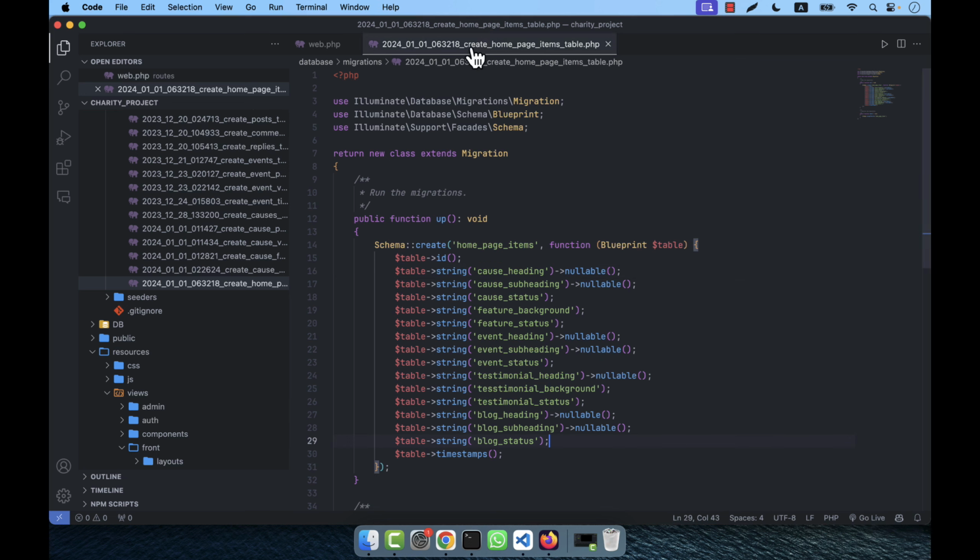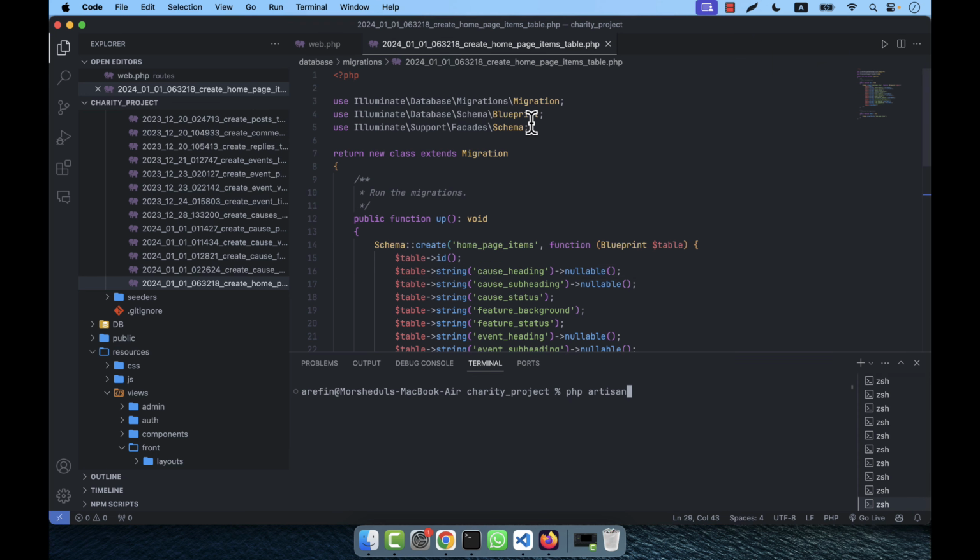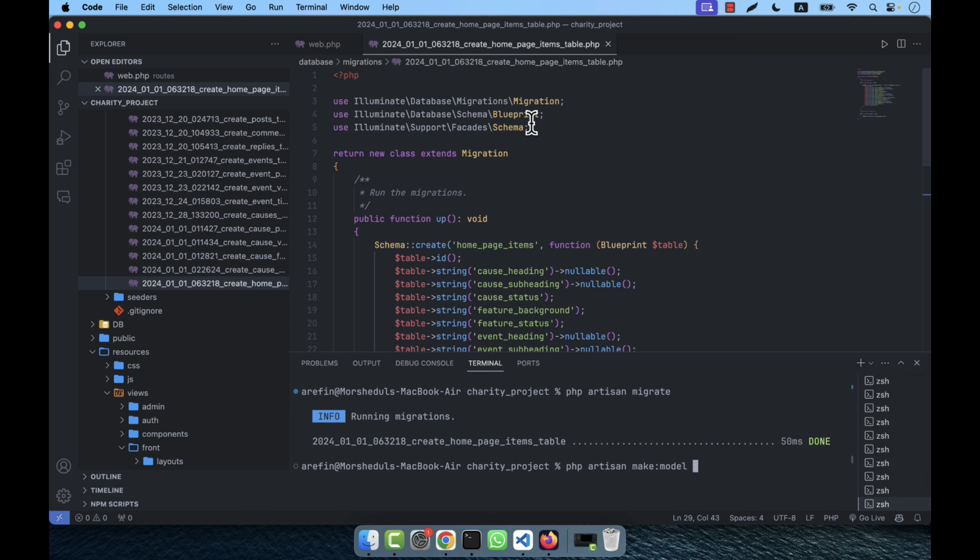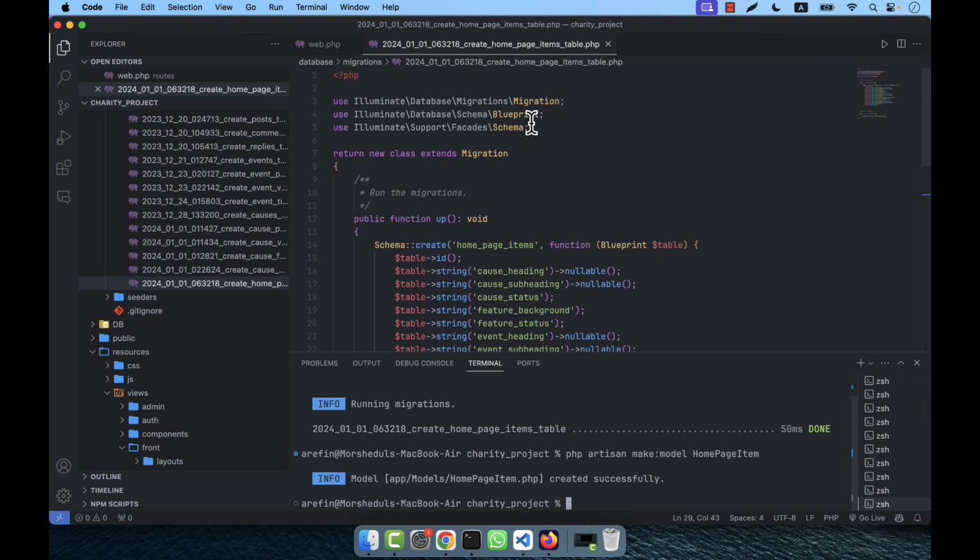Now I can create the table. So php artisan migrate, and I will also create a model here, php artisan make:model, and it will be HomePageItem, the singular form of the table.